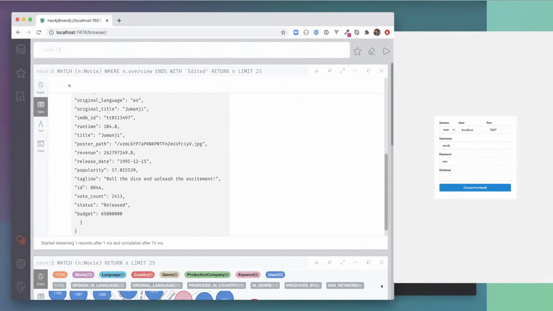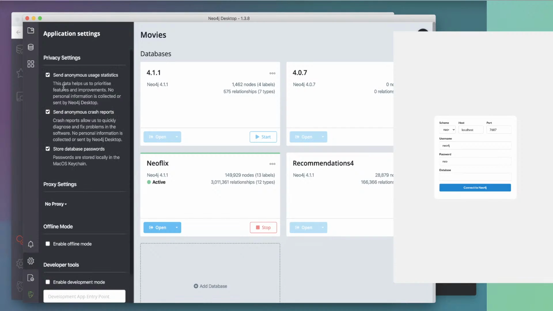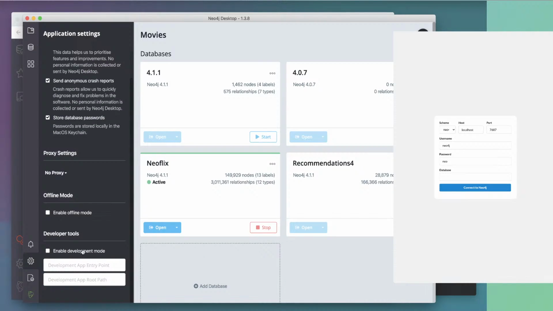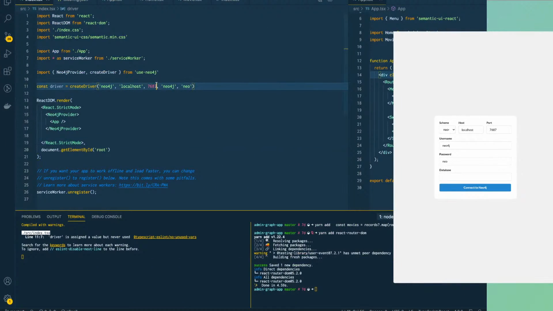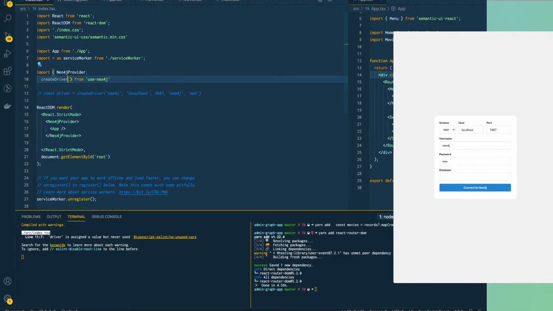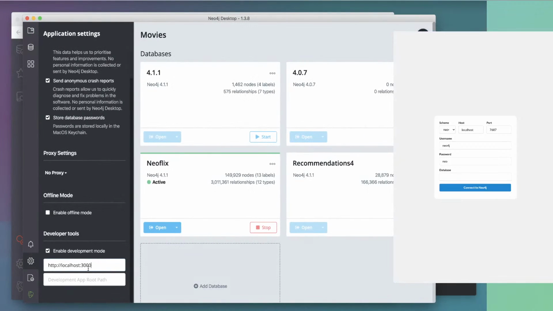So if I open this up instead in Neo4j Desktop, in order to test the app, I can go to the settings pane. At the bottom of that, there's this enable development mode. If I check that, the port that I'm running on is localhost 3000. So I can copy that URL into here.